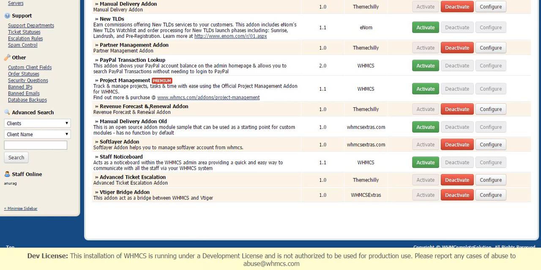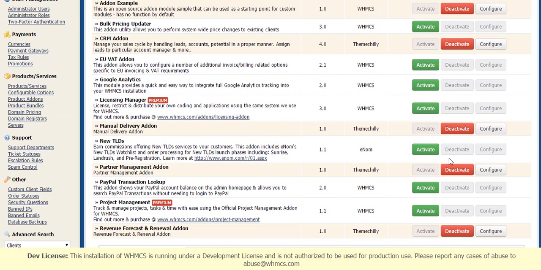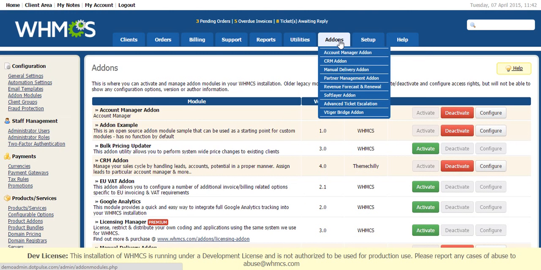You will see the revenue forecast and renewal add-on here. Activate it and configure it. Enter a module license key, give access control to a role, and click on save changes. It will show here.